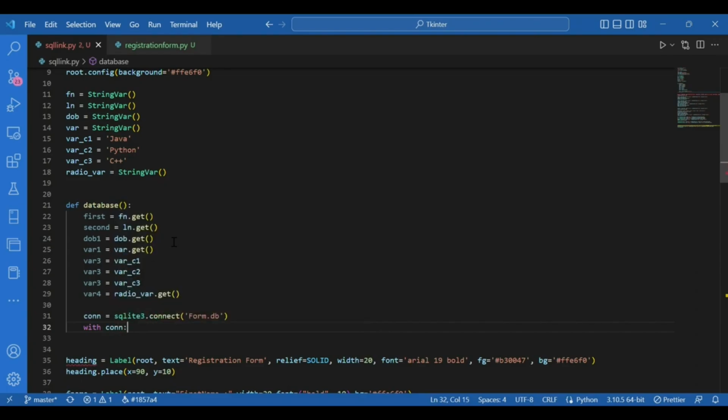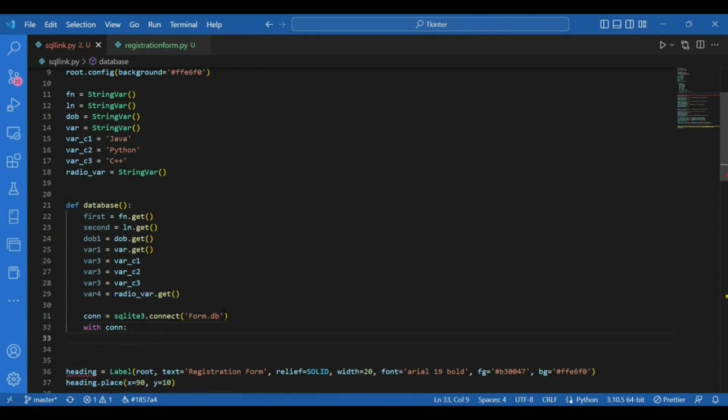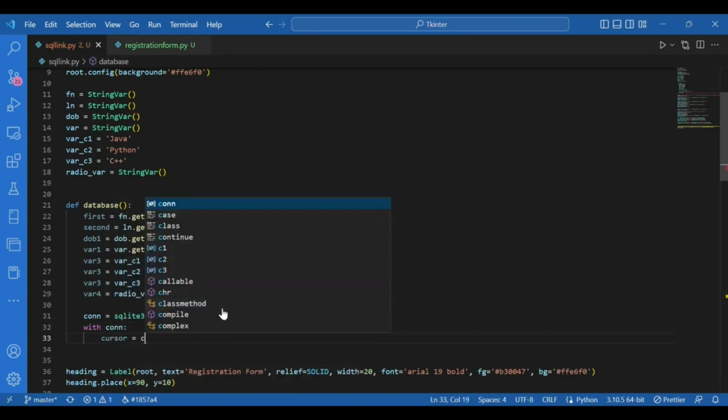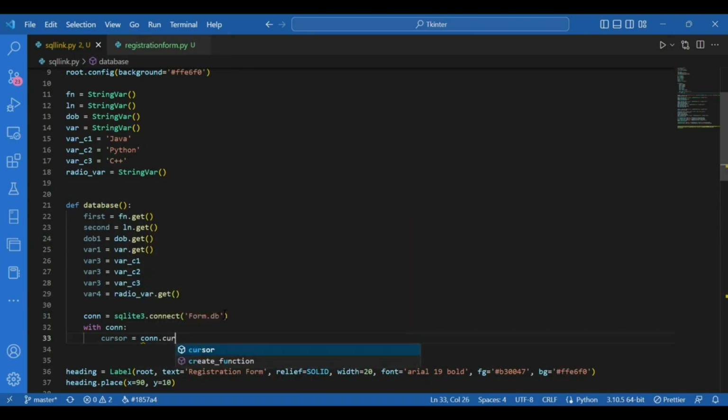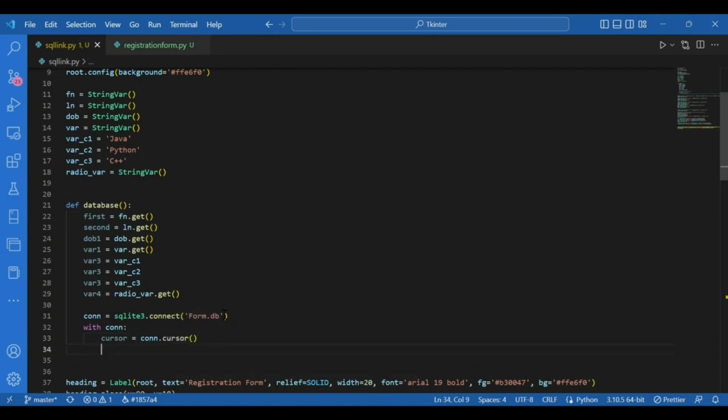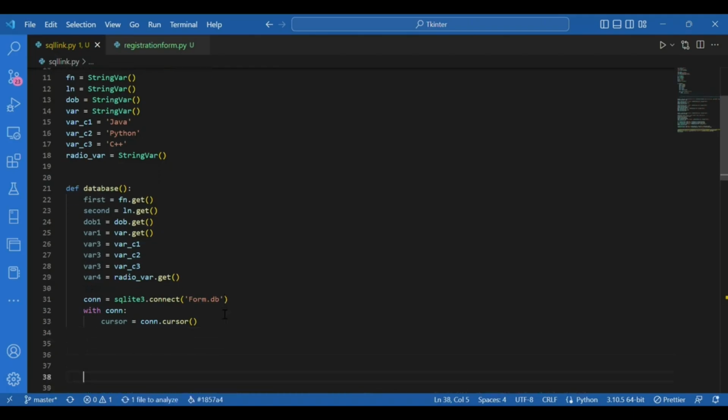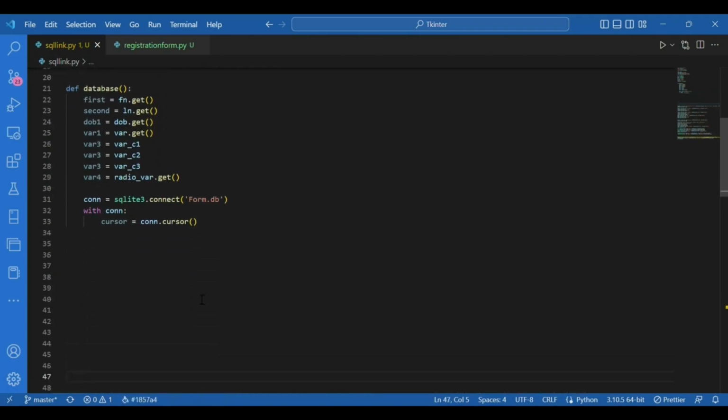Now, if there is a connection established by .connect, I'll write with conn, cursor equals conn.cursor. This is another function by SQLite to create a cursor object to execute SQLite commands and queries from Python. Now, to create a database and add values to it, SQL commands need to be executed, and since we are doing that in a Python file, I need the cursor object.